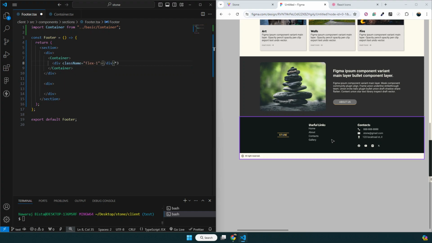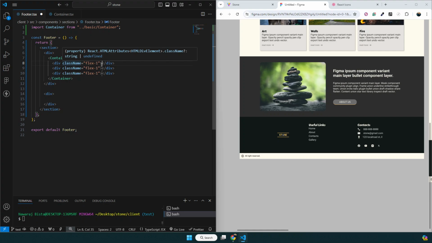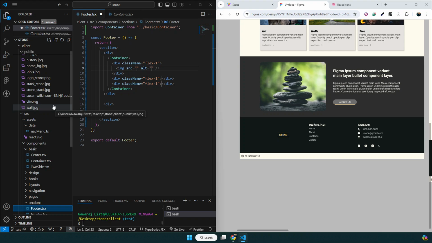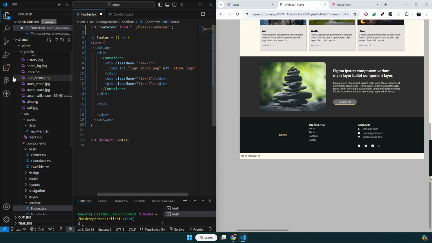So let me just add it. Okay, so we have the 3 containers with a flex 1, right? So in this one I just need an image, and let me check what image I am trying to use. We are using this logo, right? So we have to say logo slash, what is it, stone.png. Okay, and I can say here alt, stone logo. Okay, that will do, right?